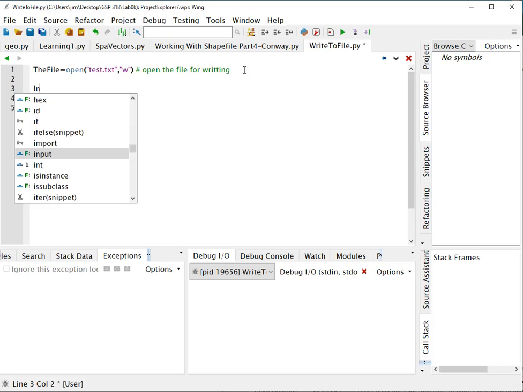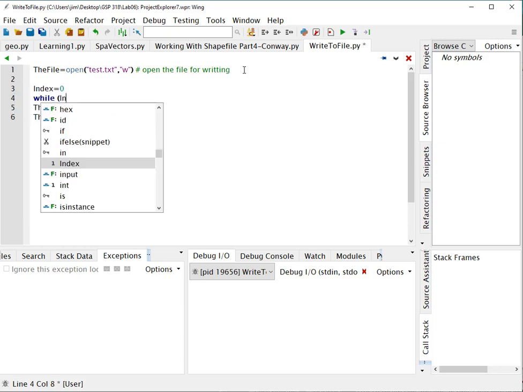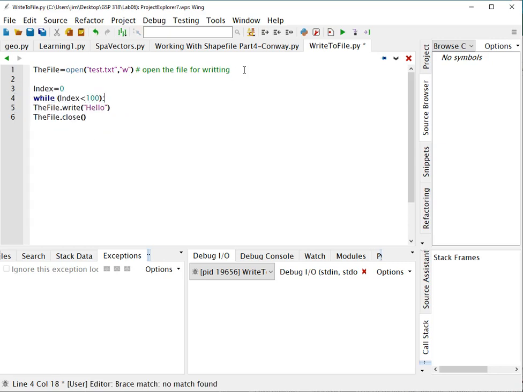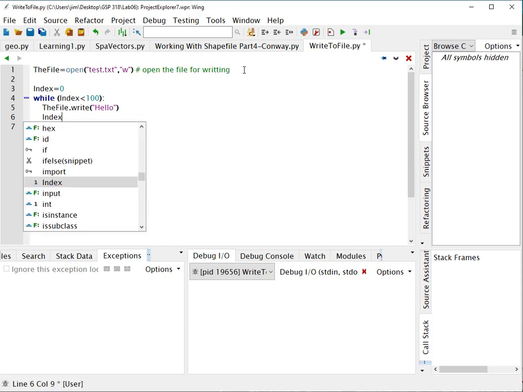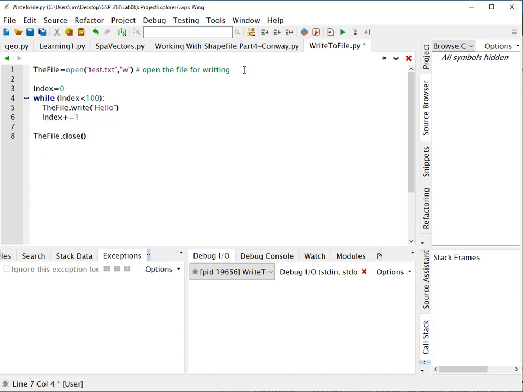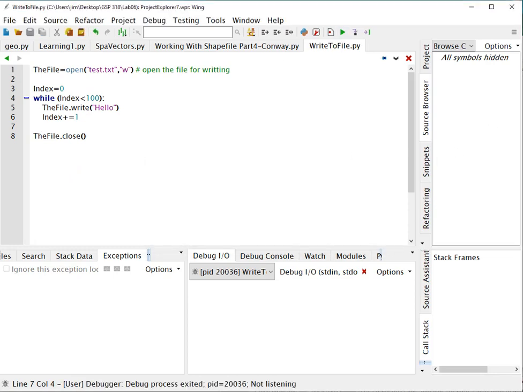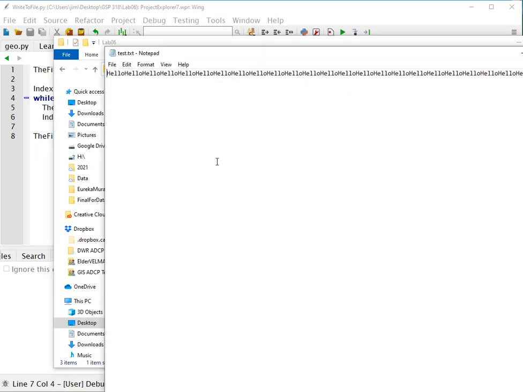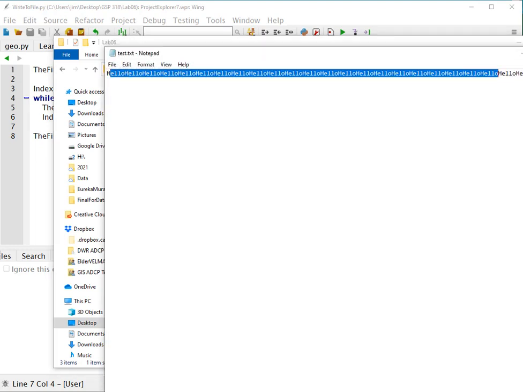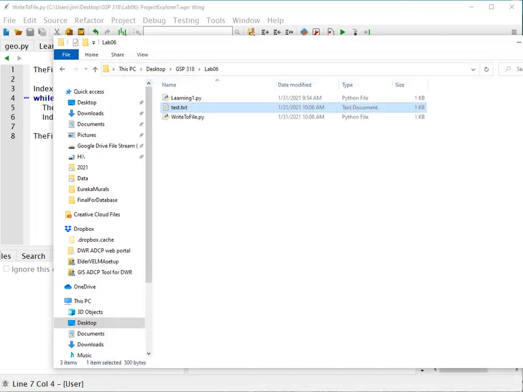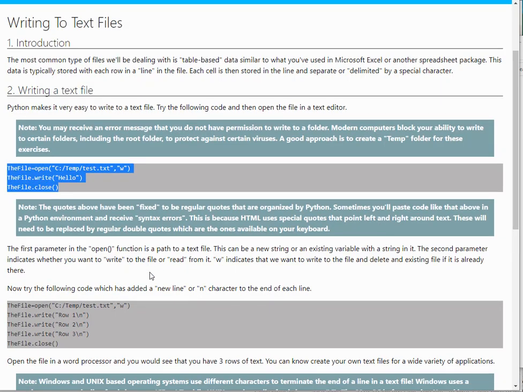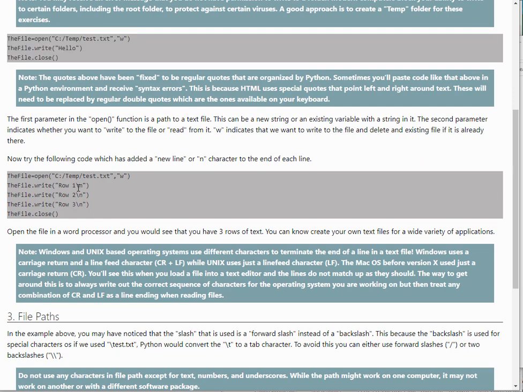And one of the things you could do is set up an index and write a bunch of times. Okay, I'm going to do that. Boom, computers are fast. Now when I look at my text file, oh look, I've got a whole bunch of hellos.